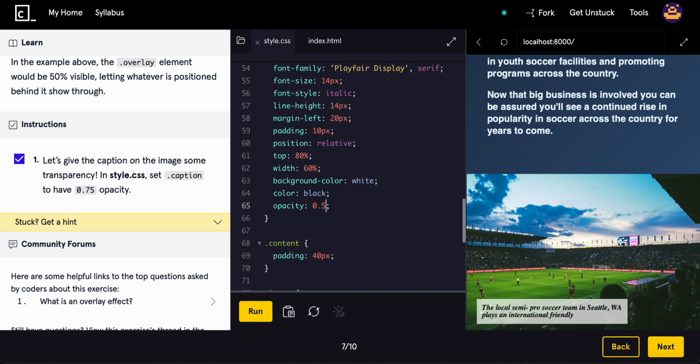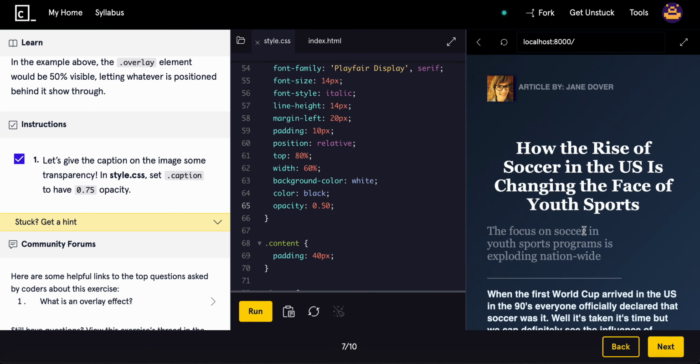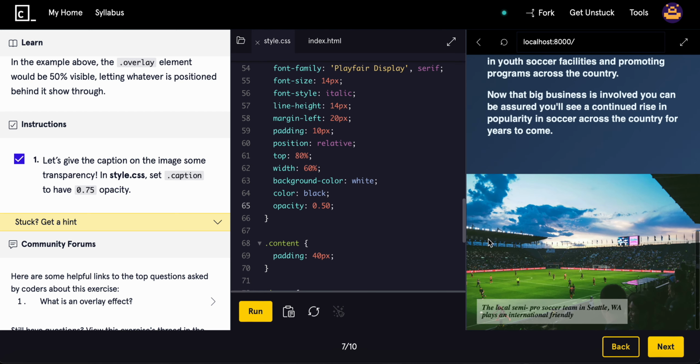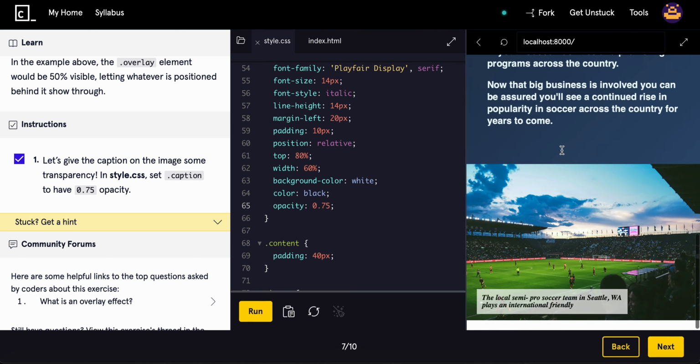So let's say we made it 0.5. Well, what would happen? It just fades even more, basically. So we'll keep it at 7.5. And yeah, that's going to end it right here.